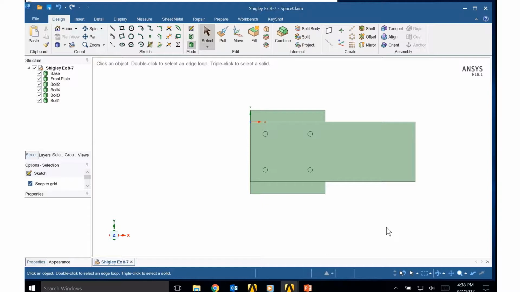In this particular tutorial we're going to look at the stresses that develop in a bolted joint. We will look at the stresses that develop in these four bolts as well as the normal or bearing stresses that develop in the members. This example problem is given by example 8.7 in your Shigley textbook.